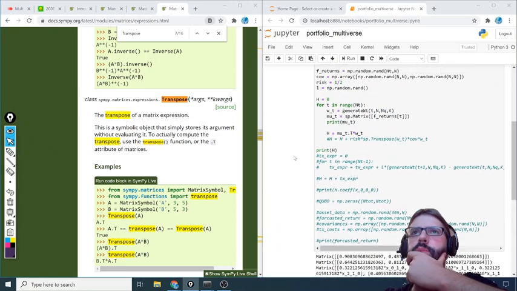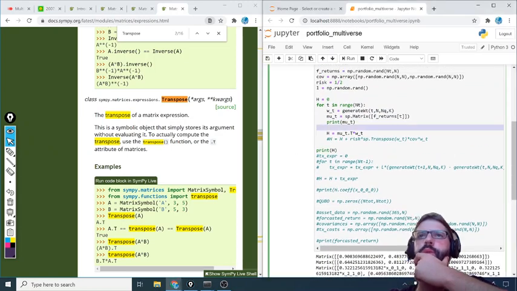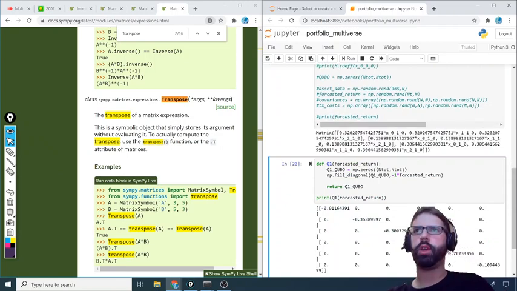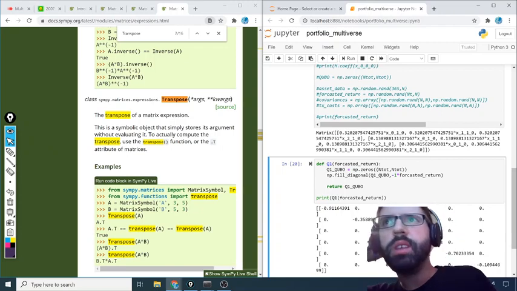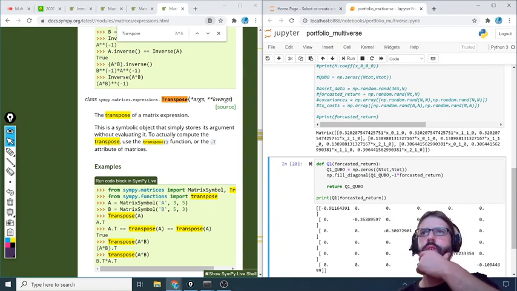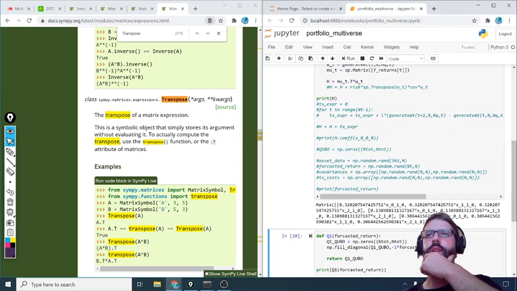But I don't want to print these. So at the end, what you have is a matrix. It's a matrix, right? That's kind of what you have at the end. Yeah, kind of makes sense.